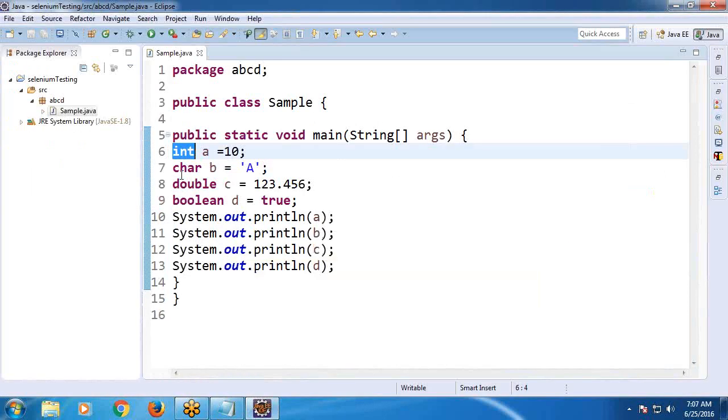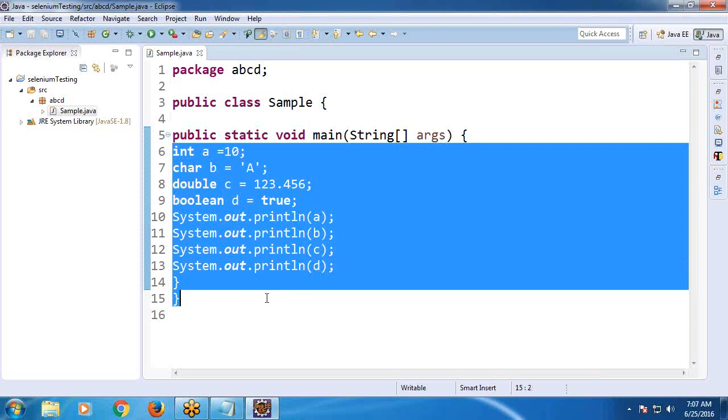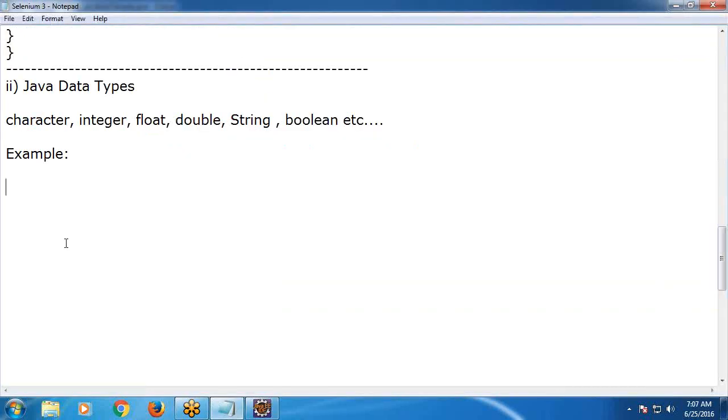Continue, Praveen Rao. Int is the integer data type. Char is the character data type. Double is the double data type. Boolean is the Boolean data type. All these are data types. Come to the next one.